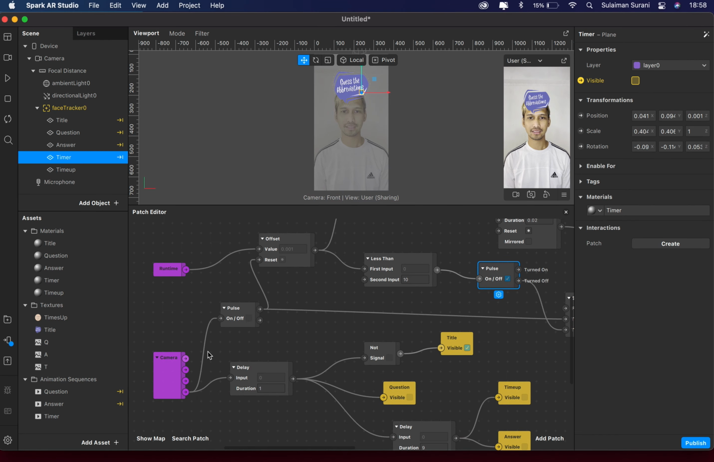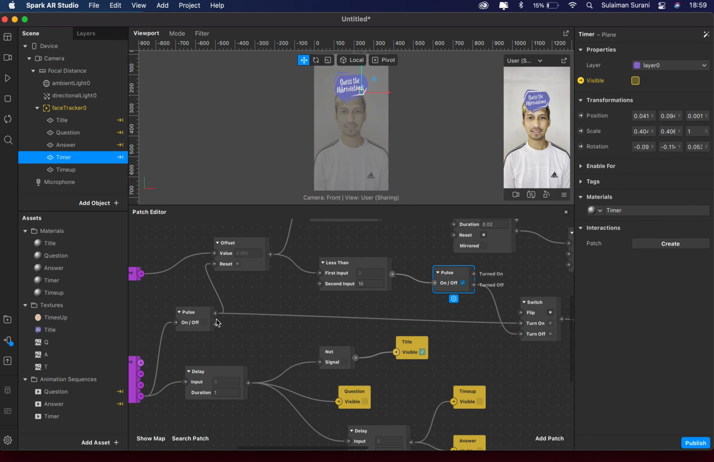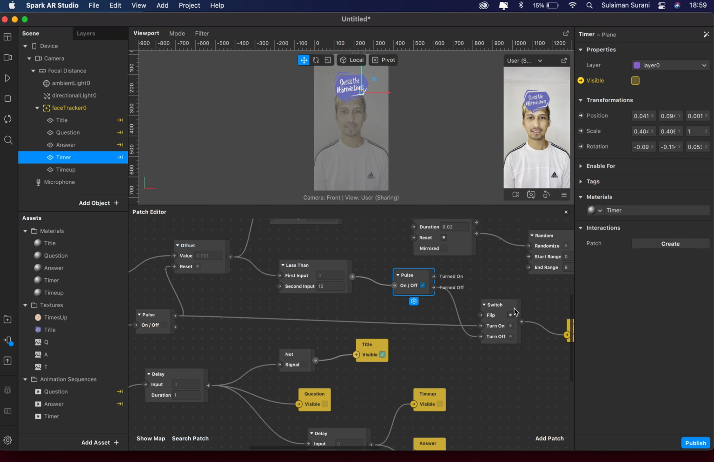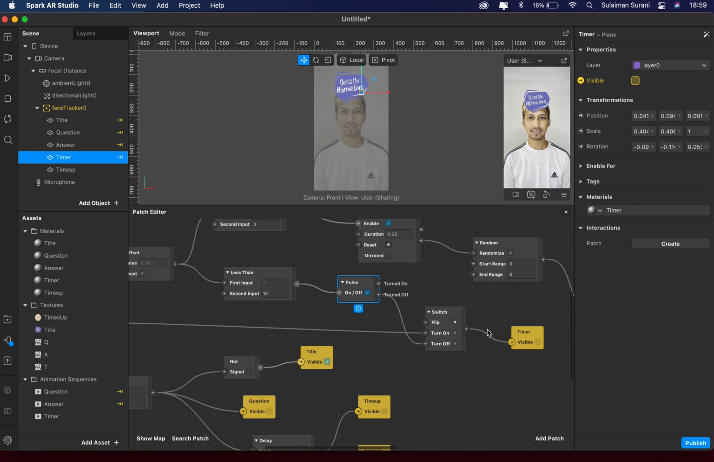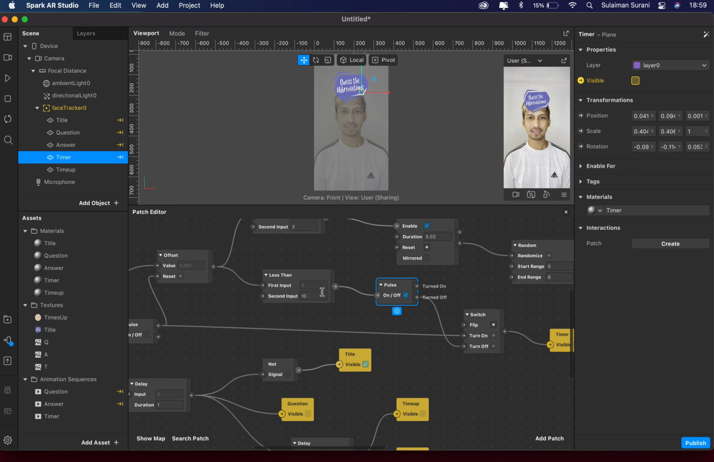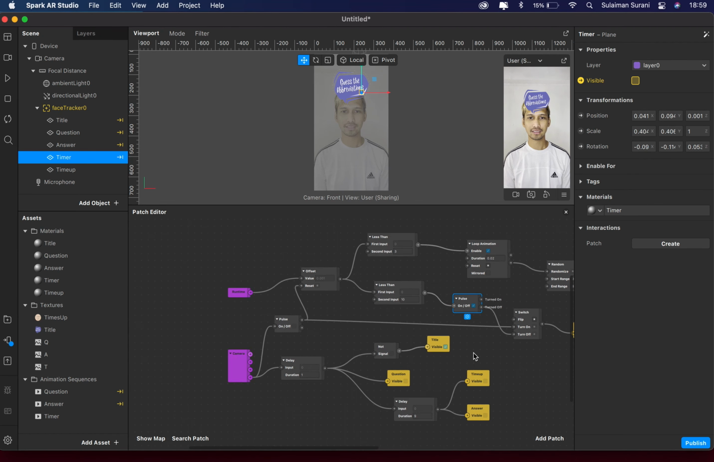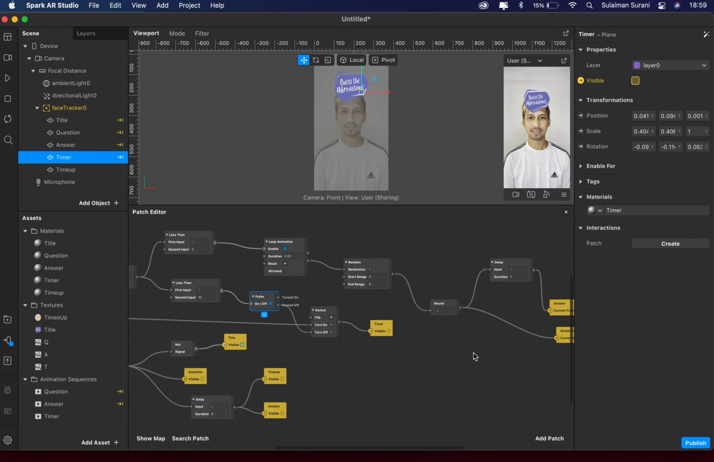Okay, so video recording links to offset, and pulse will be created, and pulse will link all the way to switch. Switch will be linked to timer, and the offset I also linked up to less than of 10 seconds, and less than is going to link to pulse. Turn off of pulse is going to link to switch. Okay, that should work. So we have this so far at the moment.